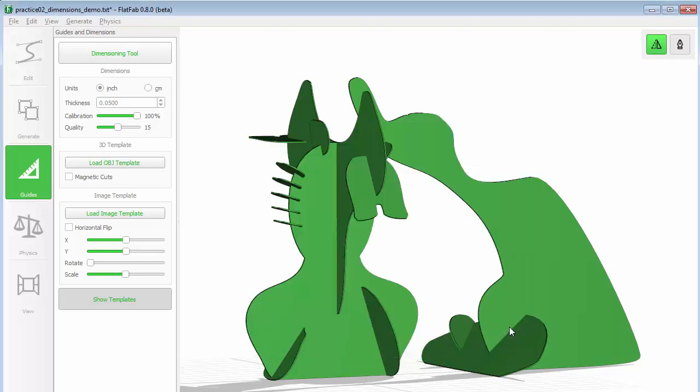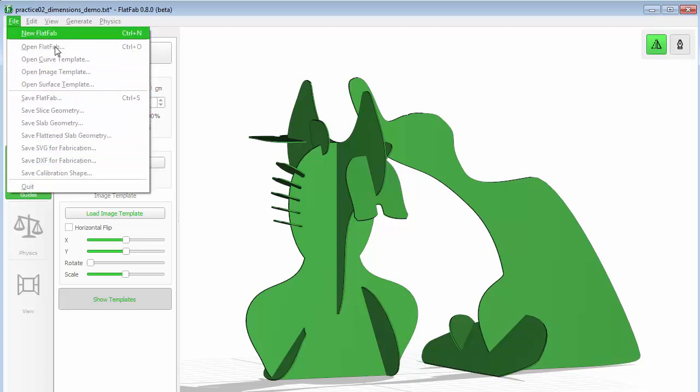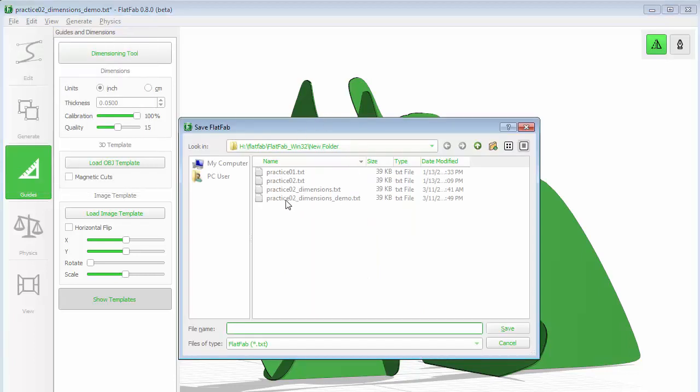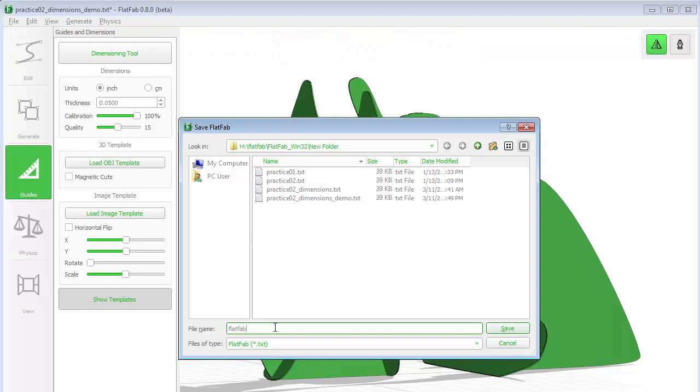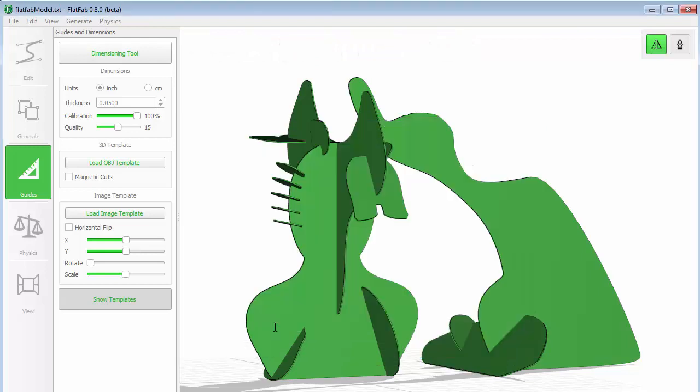Then we're going to save that SVG file. Okay, and now we're finished with FlatFab. I'd also save a copy. I'd come over here and do a file, save, and I would save a copy of the FlatFab file so that you have a copy of that. Okay, so now we're ready to leave FlatFab, and we're finished at this point.